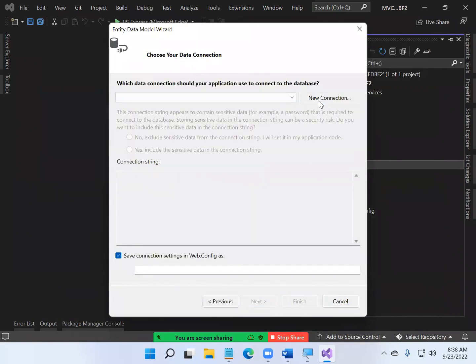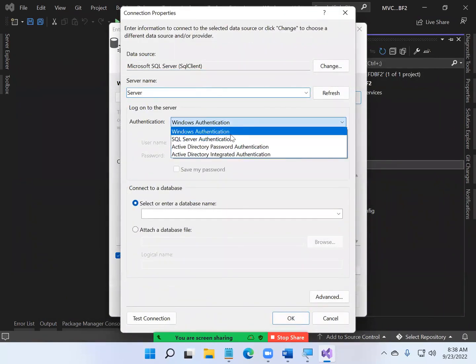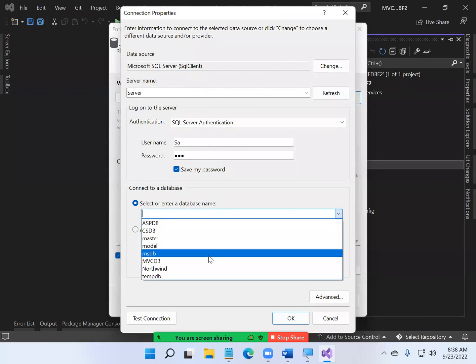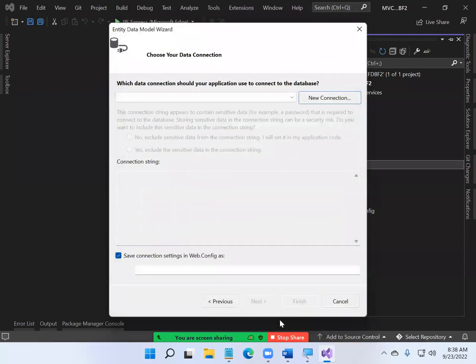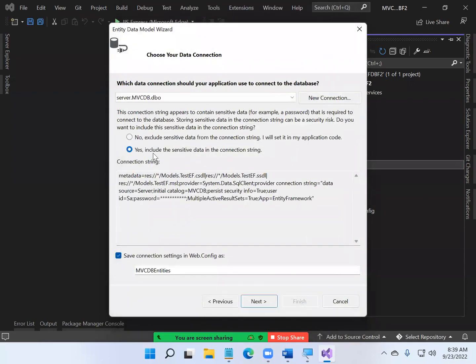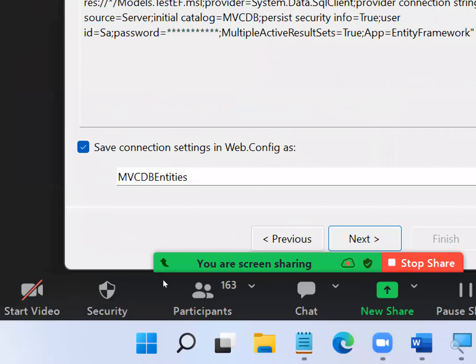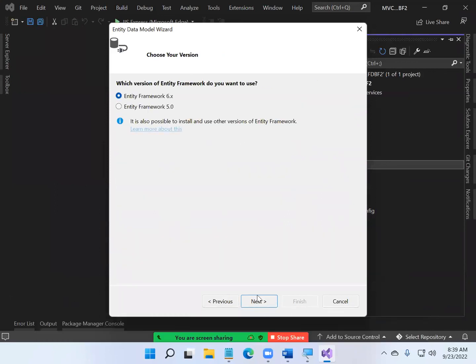Now, new connection. Server. SQL authentication, SA, 123. MVCDB. Click on OK. Yes, include. Guys, if you want, you can change this name here. I'm not changing it. The option is there, the text box is given to me, the option is given for changing. That's all. Click on the next button.